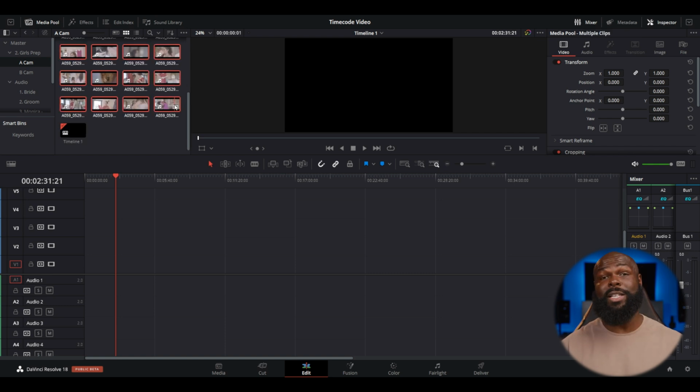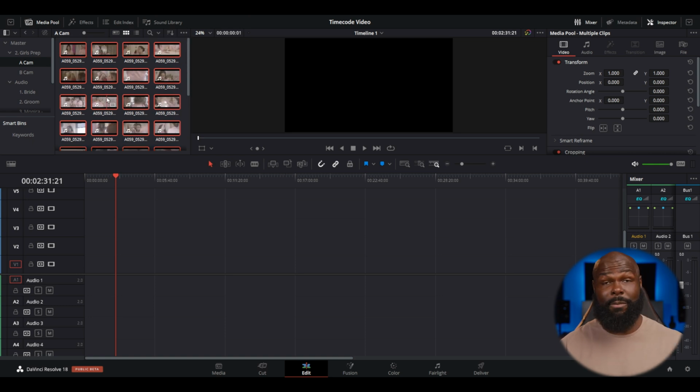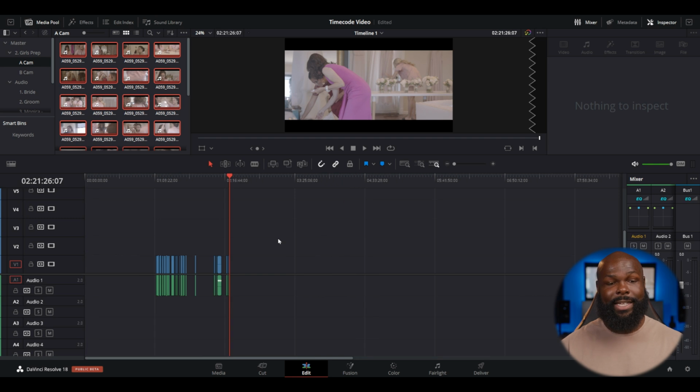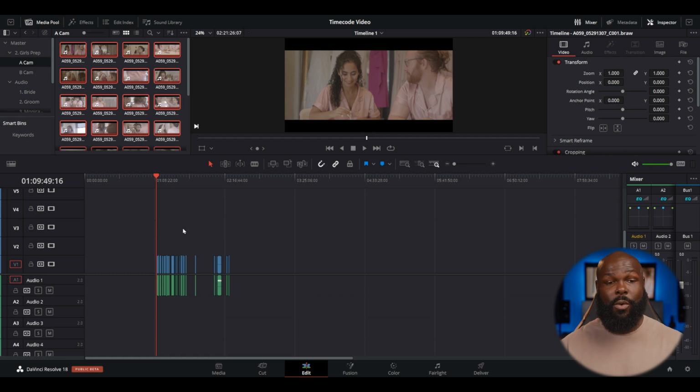Now, normally if you were Timecode syncing, or if you were auto syncing this based on waveform, this wouldn't even be possible. But the beauty in Timecode syncing, if I right click here in DaVinci and click insert selected clips to timeline using Timecode, boom. So what it did is it basically took the Timecode of the first clip, or all the clips actually, and put it in order on the timeline that matches that Timecode.